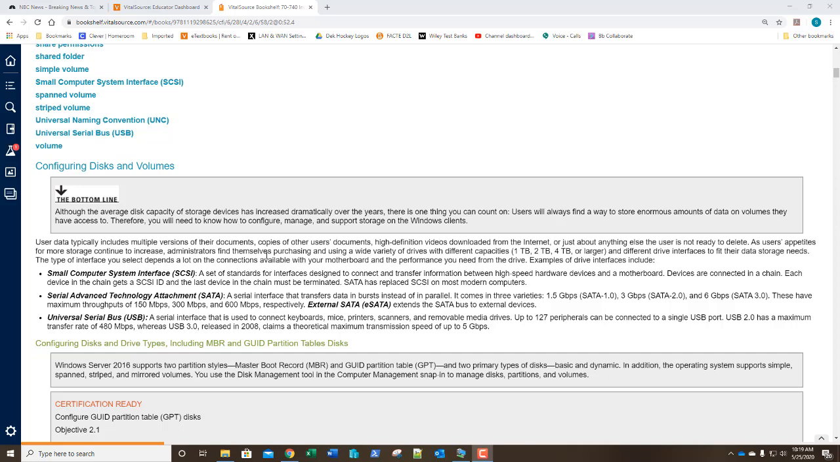Remember from your previous learning, USB 2.0 had a maximum transfer rate of 480 megabits per second, and 3.0, which came out now 12 years ago, had a theoretical maximum transfer speed of 5 gigabits per second. These are theoretical. These will never be seen in actual practice.